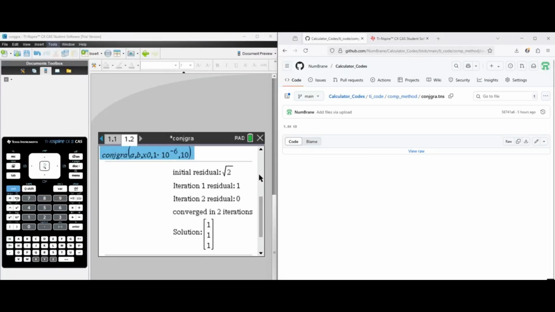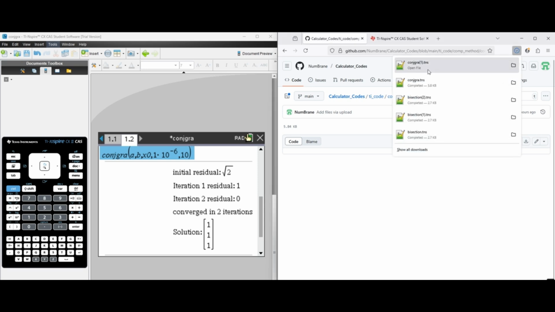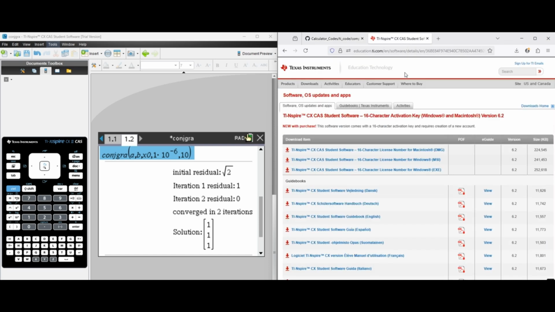Okay, so first of all, to install this program, you have to download the script from this GitHub link. You have to download the conjugate gradient file from this link, and the link is also in the description. You click on download raw file. It's downloaded in your download folder. And also, if you don't have the student software, you download it from here. For Mac, use the first link. For Windows, use the third link.